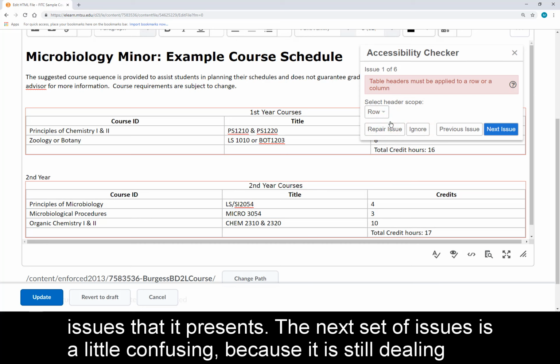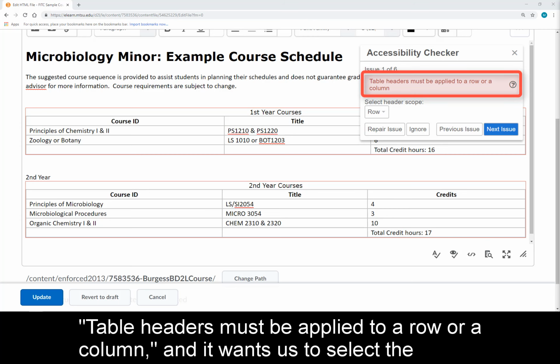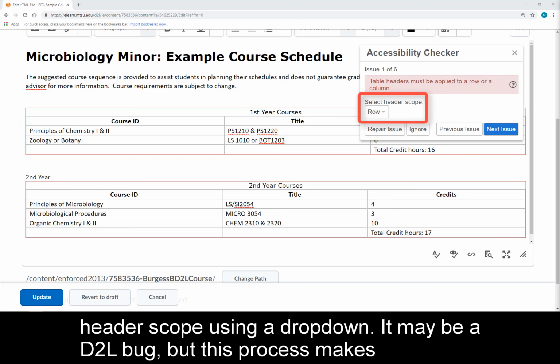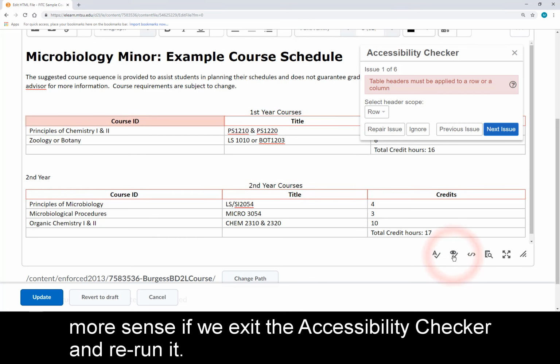The next set of issues is a little confusing because it is still dealing with the table headers. However, the help text has changed slightly. It now states table headers must be applied to a row or a column and it wants us to select the header scope using a dropdown. It may be a D2L bug, but this process makes more sense if we exit the accessibility checker and rerun it.